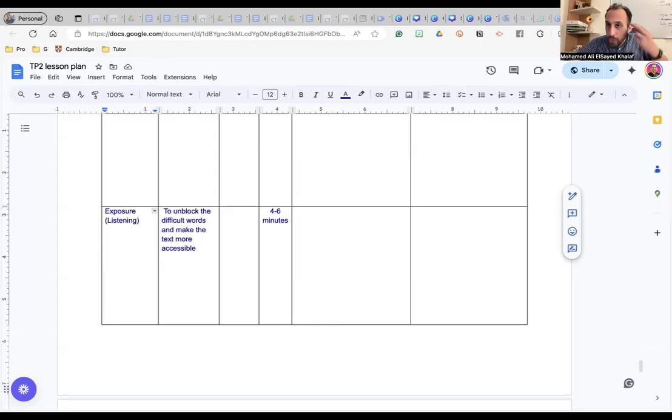Like the spoken language. I want you to imagine this. Somebody paid you 200 pounds to work with them for 1 hour to help them with the speaking.